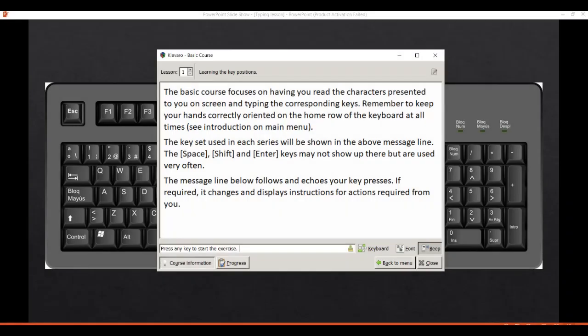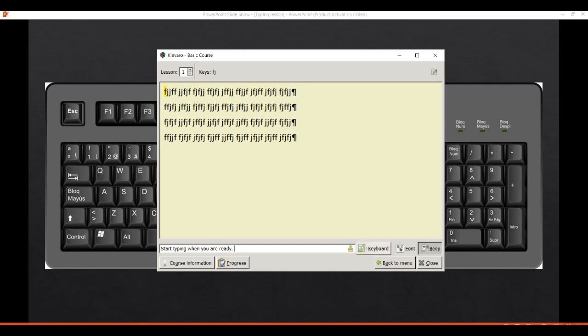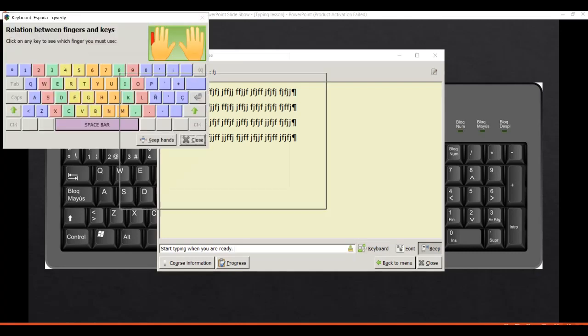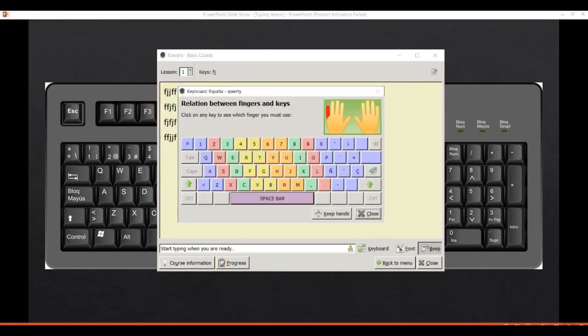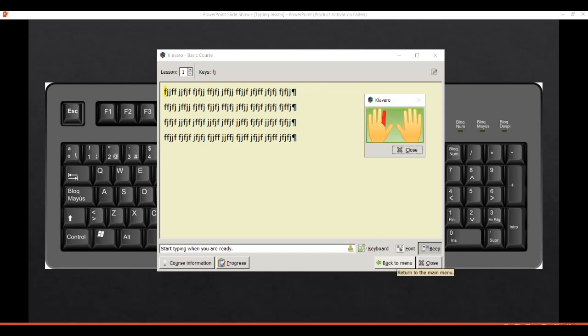Here you see the letter J and the letter F. I'm going to show you the keyboard again, okay? And we're going to identify the fingers that we need to use. Letter J is this, so we need the right index finger. And the letter F, the left index finger. Okay, I'm going to keep the hands clicking here. Start typing when you are ready. Okay, I am ready. Let's go.